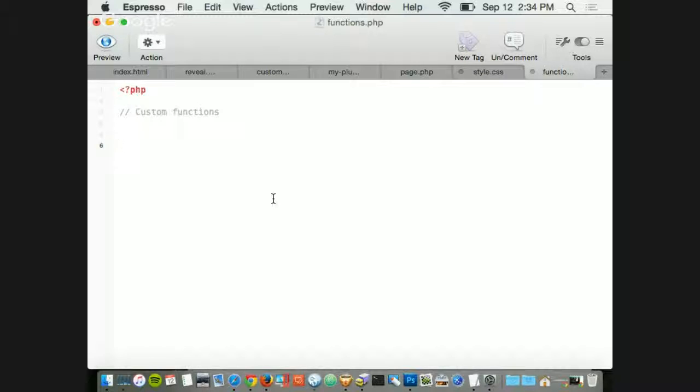If you want it to load some CSS files, you need to create a function that will be doing the loading of those CSS files.